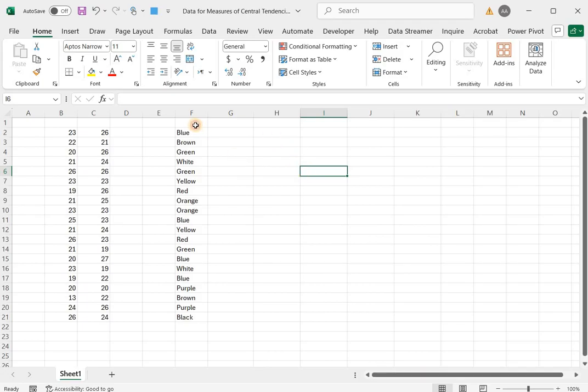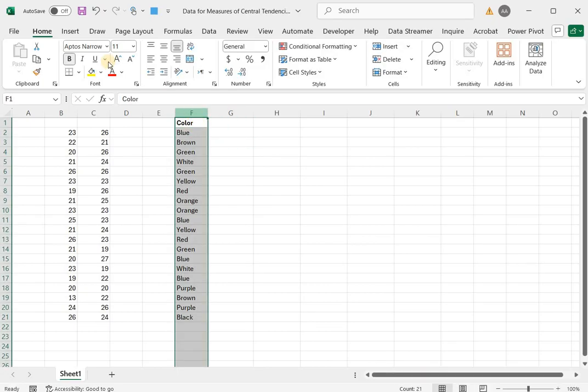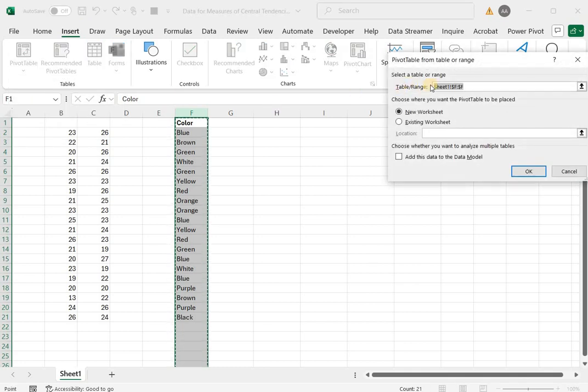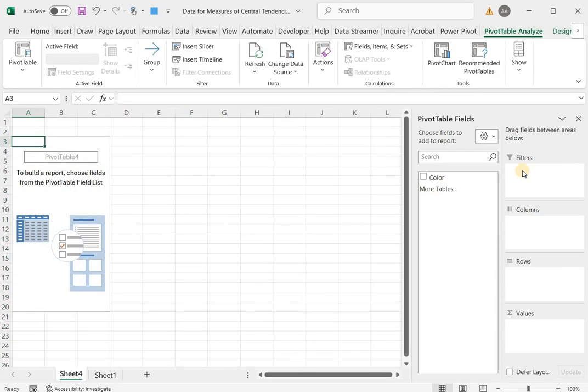Because I'm using pivot tables, I'm going to label my column. I will call it color. And then I'm going to select that column and then insert, and then I will choose pivot table from table range. As you can see here, the table range is highlighted. It is choosing to go to a new worksheet. I'm going to click OK.